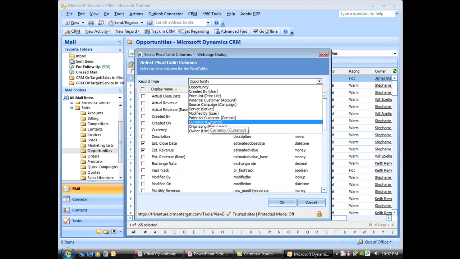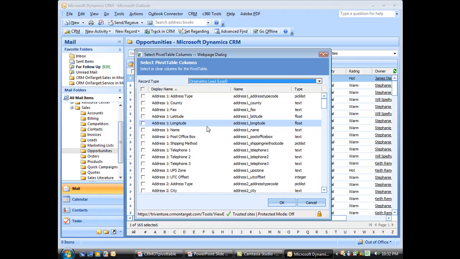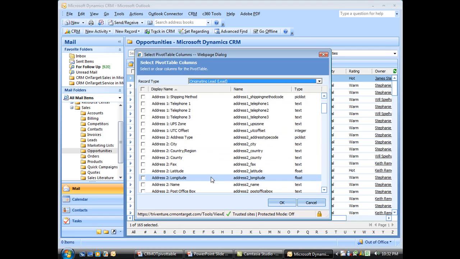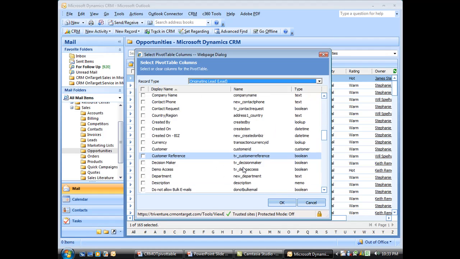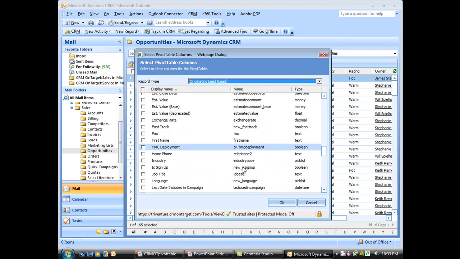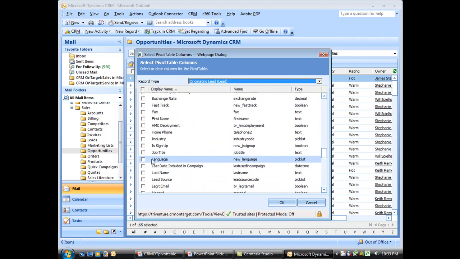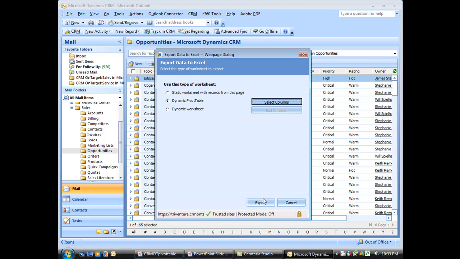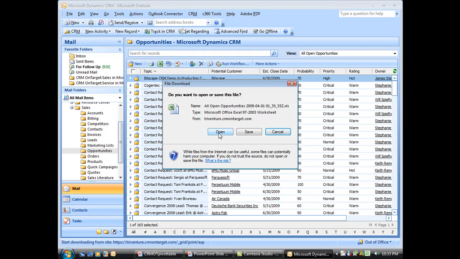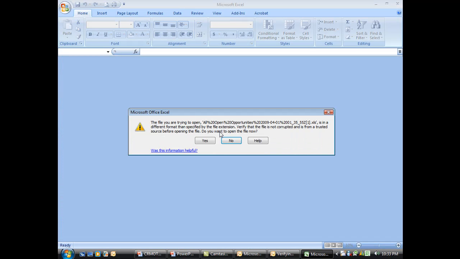For example, before this was ever an opportunity in our CRM system, it was a sales lead. So I can go back to that original sales lead record and pick the field that I want to take out with me. Let's grab the lead source field. I'll say OK, and we'll go ahead and export. We'll open that file in Microsoft Excel. We're going to tell Excel that we trust the data.